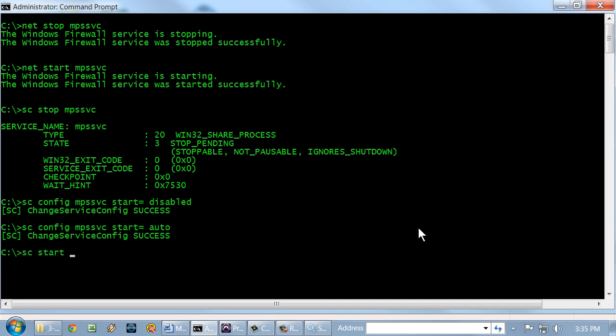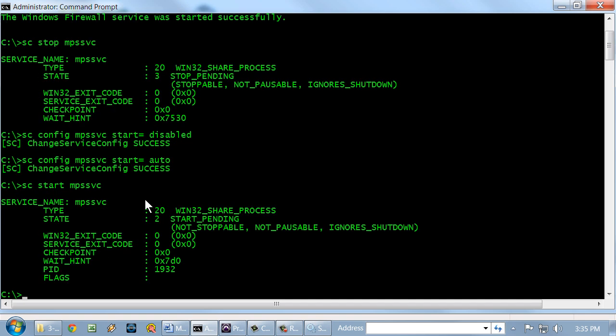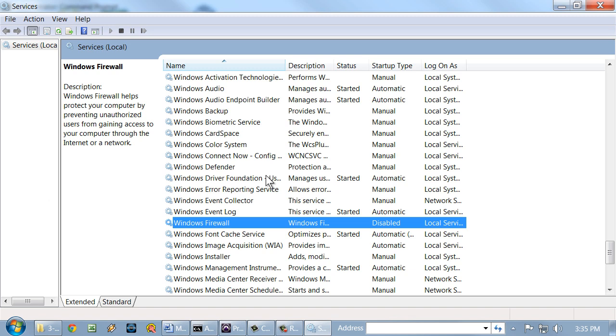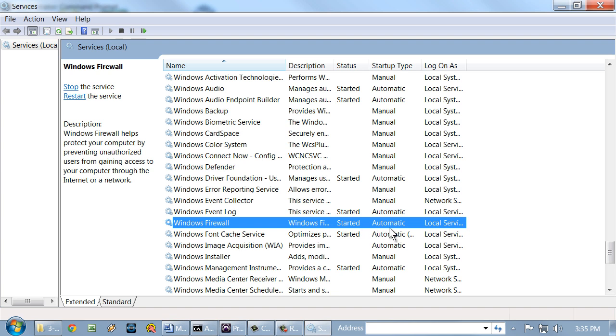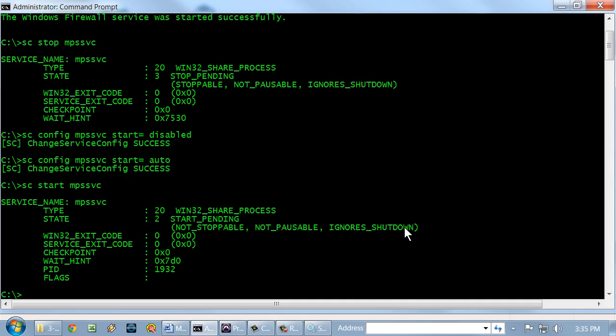SC start MPSSVC. Press enter, and it says start pending, just like it did before with the stop pending. But again, I can guarantee that's going to start pretty quick. So if we go back to the GUI, refresh it. Right now it's showing the old settings, but if we refresh it, we see it is started and automatic. So that's good. We use the net commands, we use the SC commands, and the SC config commands to work with the service.